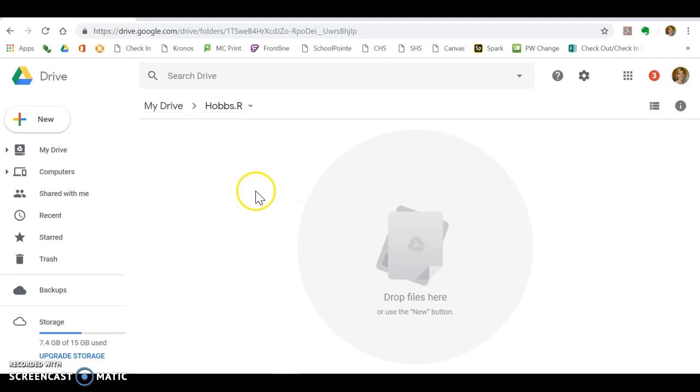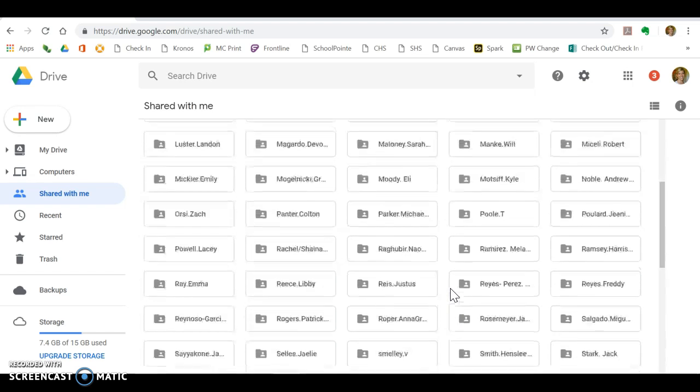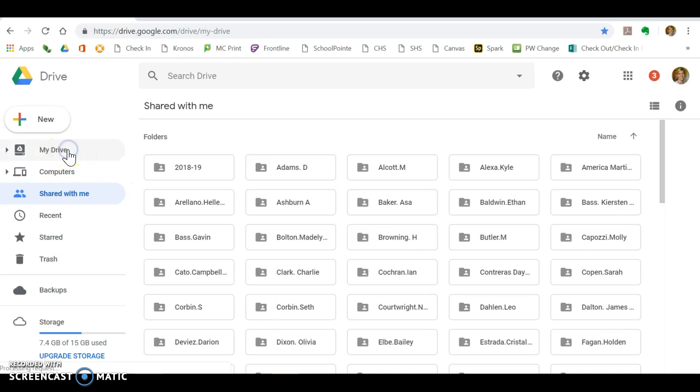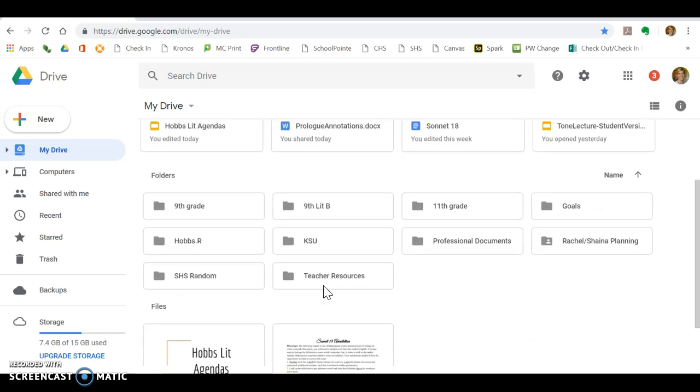Or if they've shared with you, the way you find that is to go over here to Shared with Me. And anything that's been shared with you will be in this file. So I have all my students' shared folders. This is where I find all your work. So again, if you've been creating all your work under this tab that says My Drive right here, and it's not in a folder that's been shared with me, then you are the only person that can see these My Drive documents here.